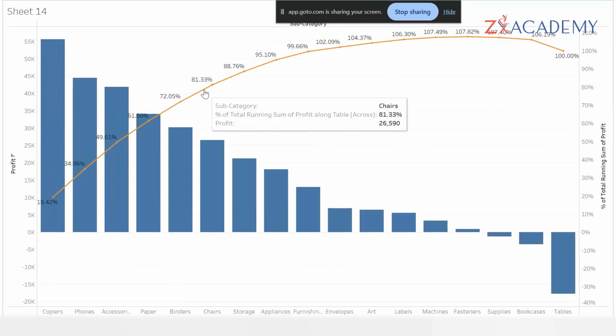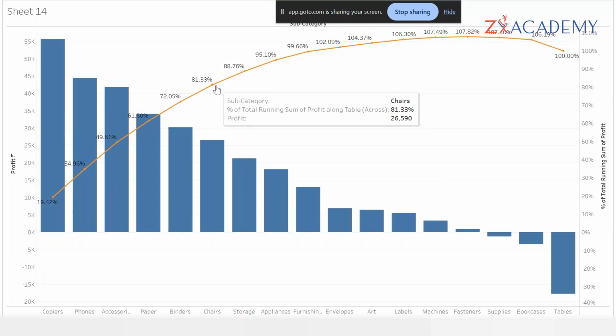So we see that more than 80% of the profit we got in the first five items itself. So 5 products are giving me more than 80% of the profit. That means another 14 products are just giving me around 18, 19% of the profit. That's it.